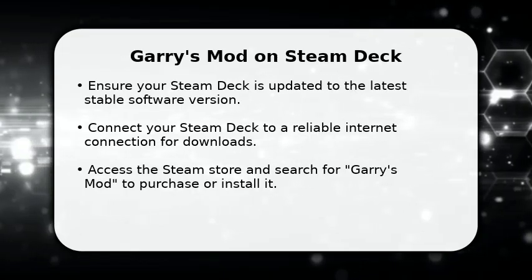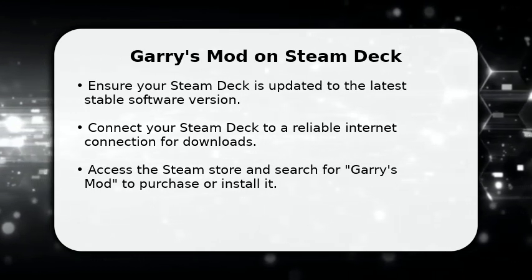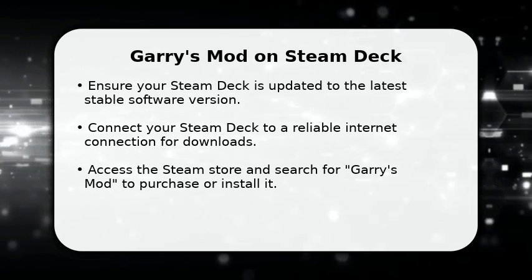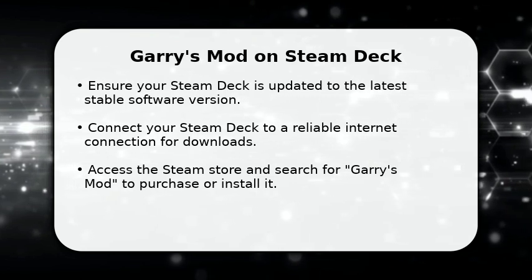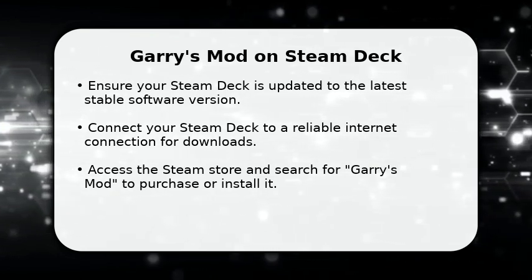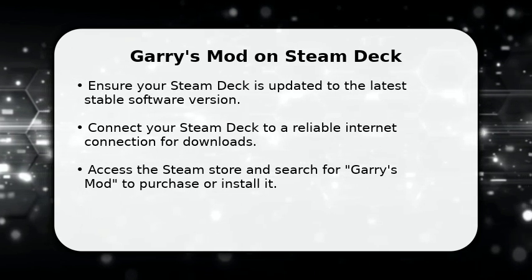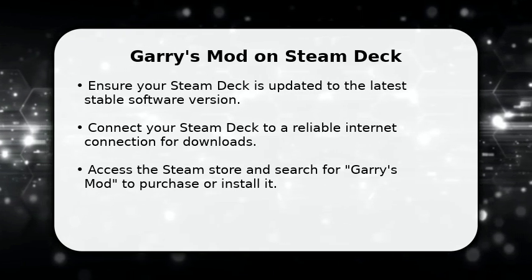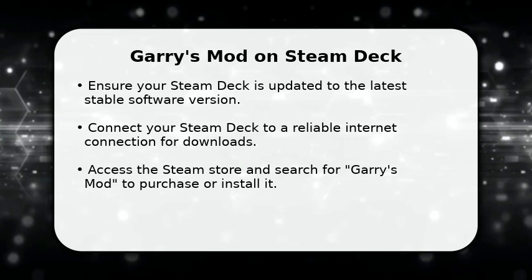In this video, I will explain how to play Garry's mod on the Steam Deck. First, ensure your device is running the latest stable software update for optimal performance. Next, connect your Steam Deck to a strong, reliable internet connection. This is crucial for downloading the game and any necessary updates. Finally, open the Steam Store, search for Garry's mod, and proceed with purchasing or installing the game onto your device. These initial steps are vital for a smooth start.